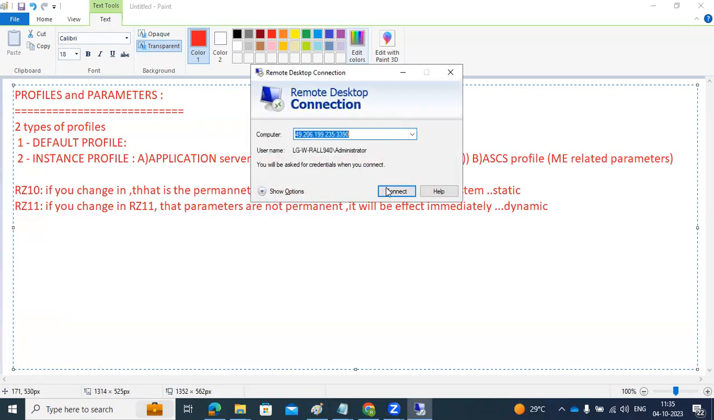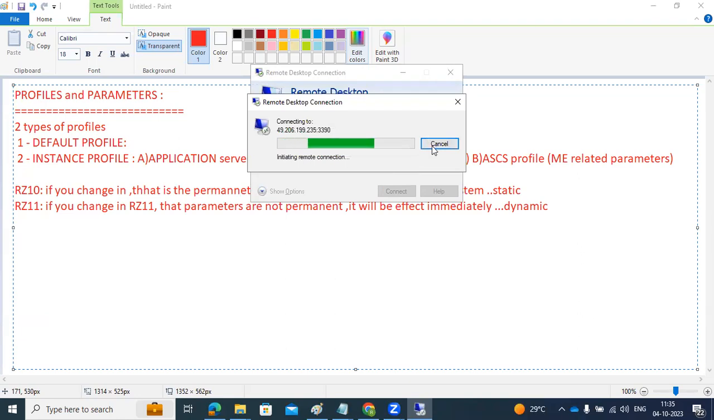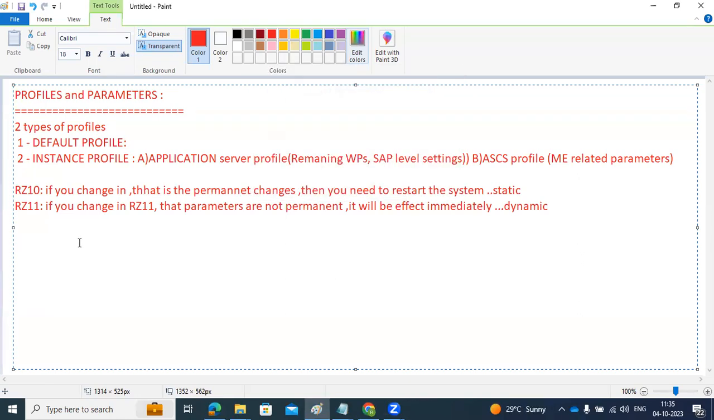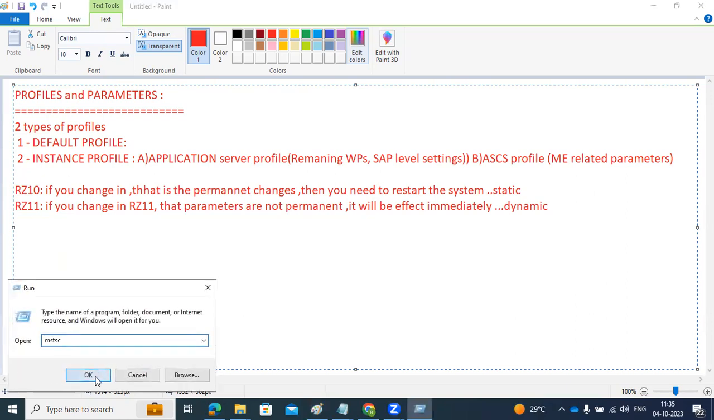Can you tell me the types of profiles here? How many types of profiles are available? You will say the default profile and the instance profile. In the instance profile, we have two: the application server and the ASCS instance profile. The ASCS profile contains ASCS message server and enqueue server related parameters. The application server profile contains SAP work processes and also buffers. All the common parameters are available in the default profile here.